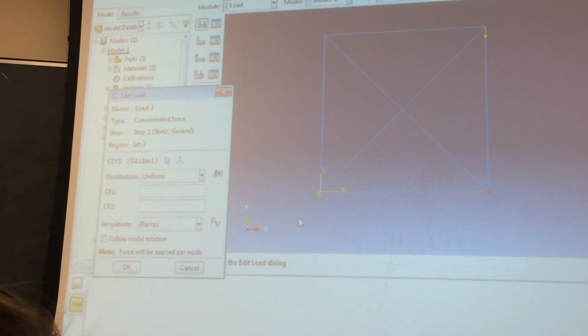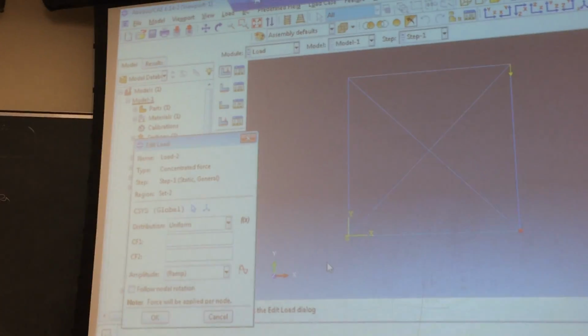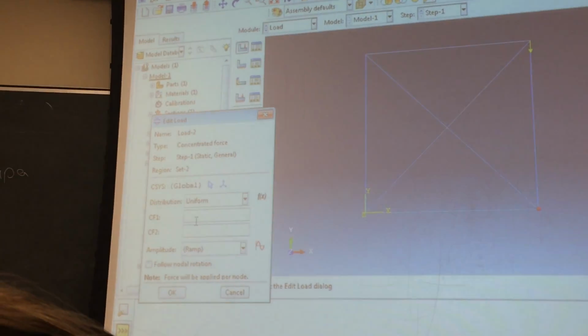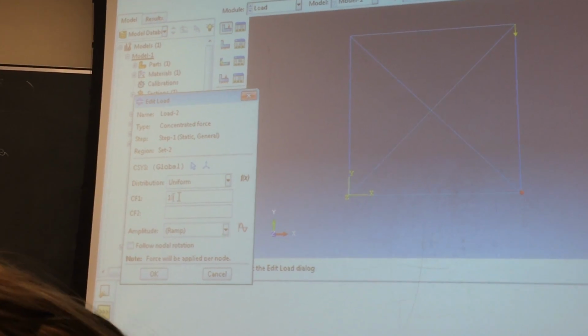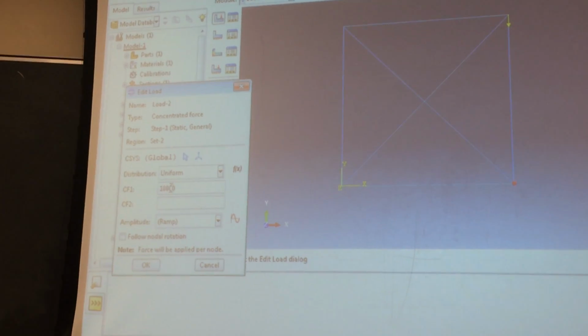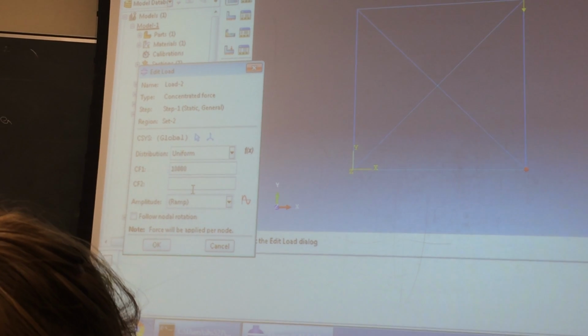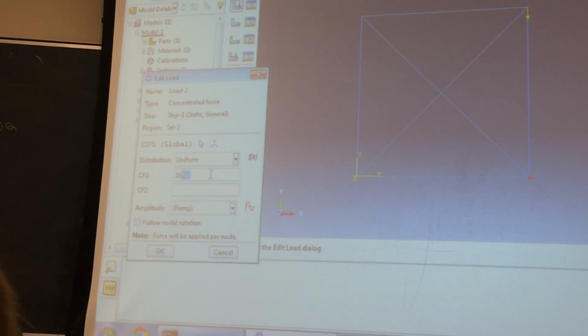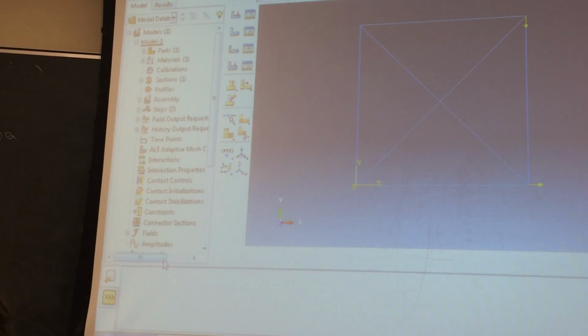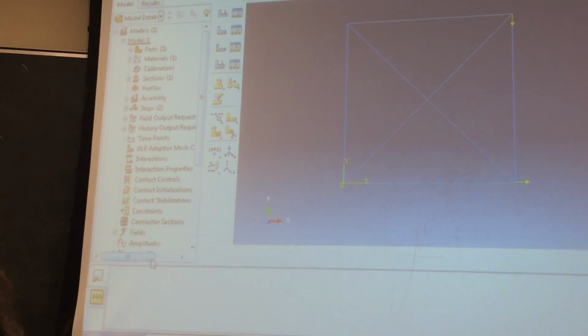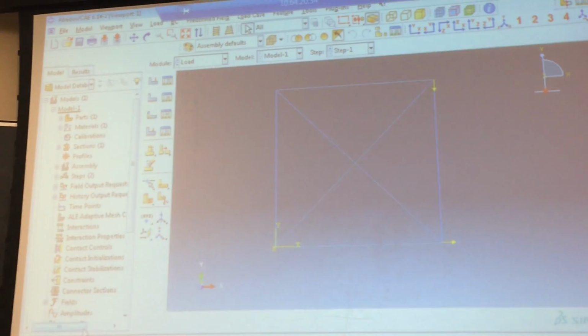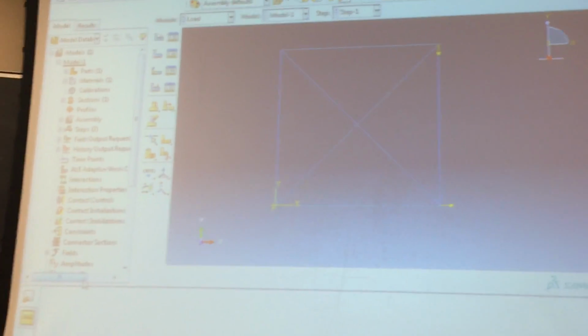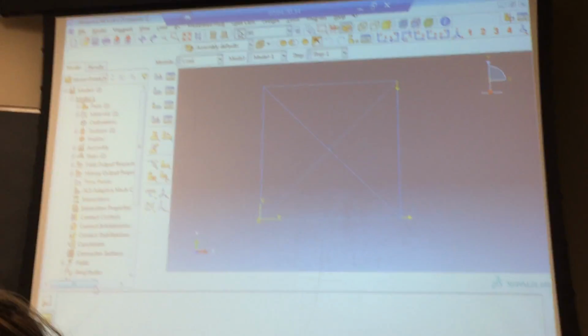And this load is in X direction and it's positive. So we simply put 10,000 in CF1 and click OK. So everyone's good so far? Everyone has created 2 loads and you can see them? Yeah?